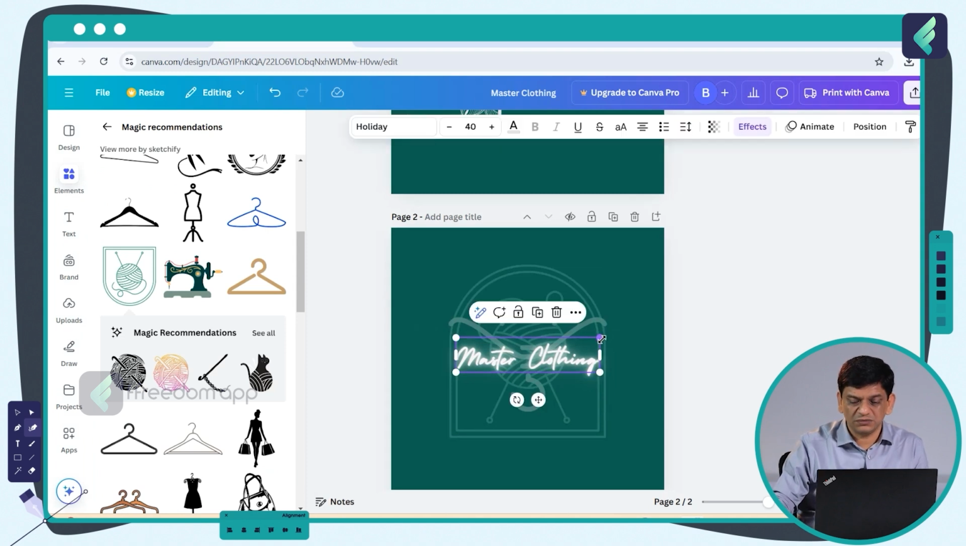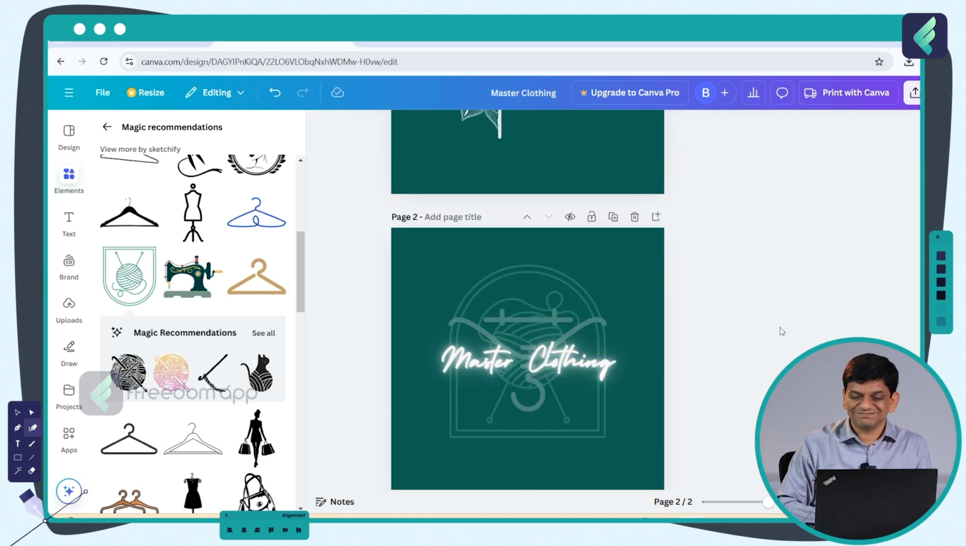We can increase the font. Let's make the font larger. So here it comes. See? Something new, something creative, a logo.